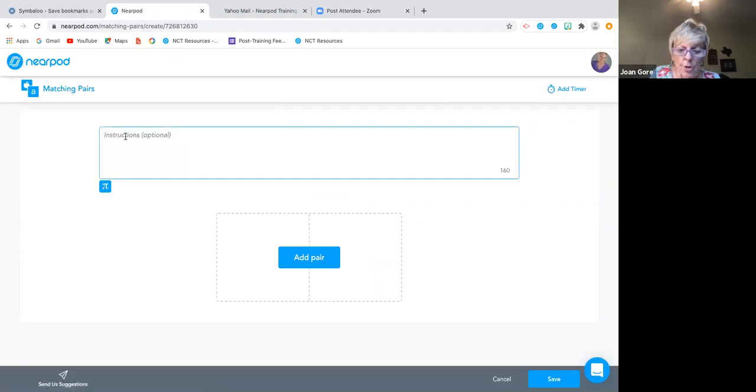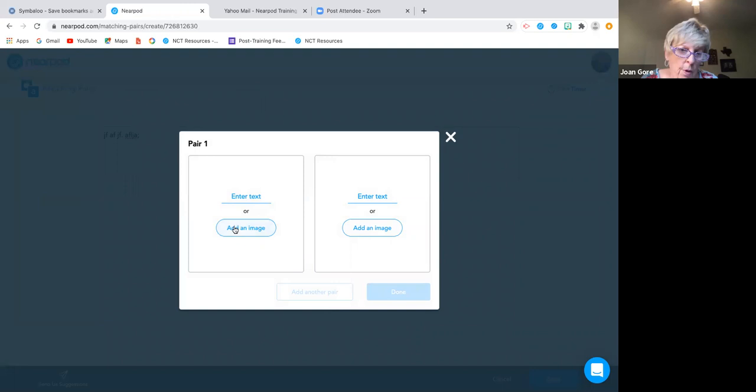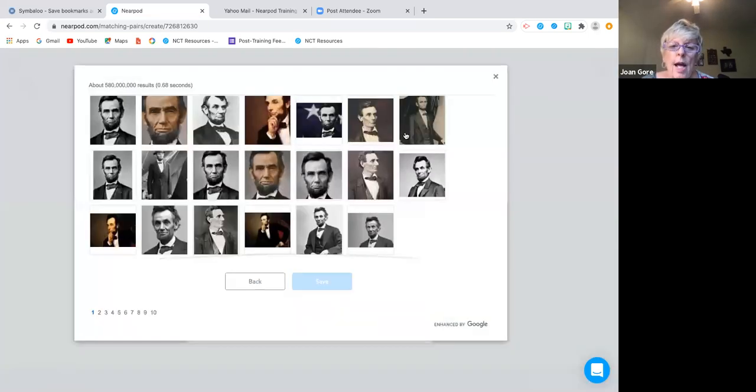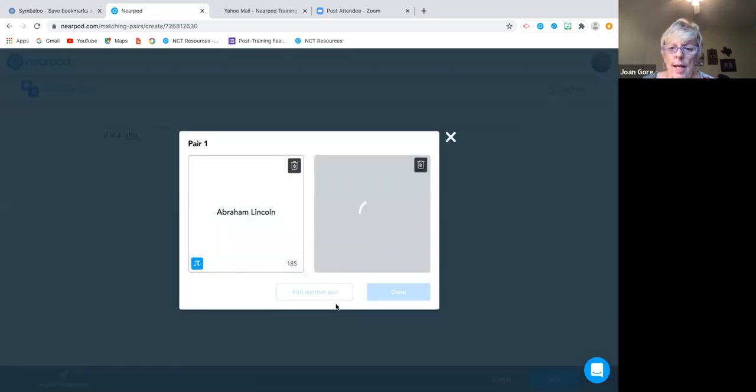So I put my instructions here, match the definition to the word. And I say add a pair. Okay, we're studying presidents of the United States. So I'm going to enter text and I'm going to put Abraham Lincoln. And I'm going to add an image. It goes out to Google Images and I type in Abraham Lincoln on purpose and not just Lincoln because I don't want to look at Lincoln cars. And so I find this great picture of Abraham. I save it and bingo.